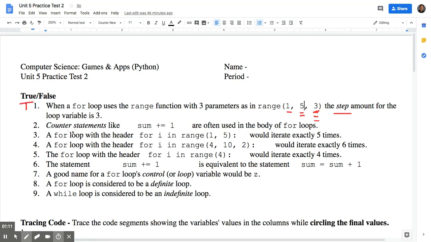True. Number 2, is this an example of a counter statement? And on top of that, are counter statements often indented, as Python requires, in the body of for loops? Heck yes. True. And by the way, this counter statement is counting by ones. Now, if I had a 2 there, it'd be a counter statement that just happens to count by 2s.